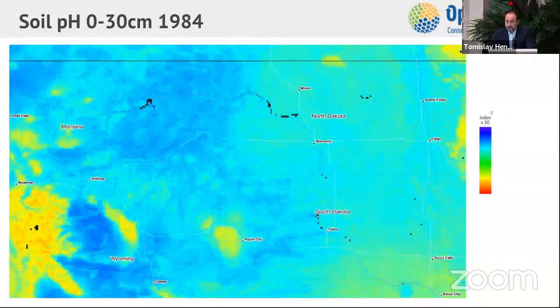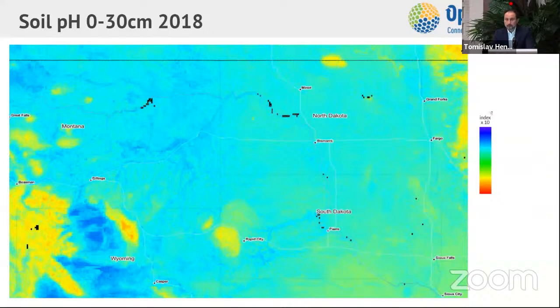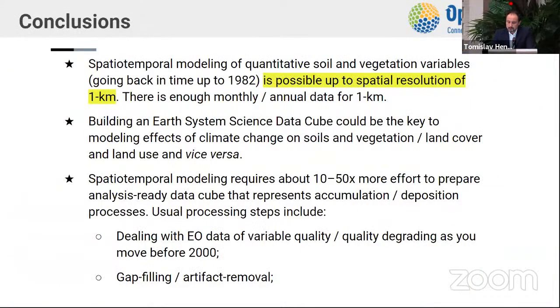If you build up this space-time data, you can then model soil and vegetation and you can try to explain maybe some land degradation processes. So to come to conclusions, yes, spatial-temporal modeling is possible. And if you're interested in how exactly I did it, we have this tutorial on our GitLab page. We have a tutorial on doing spatial-temporal ensemble machine learning, so how to do a space-time overlay, et cetera.